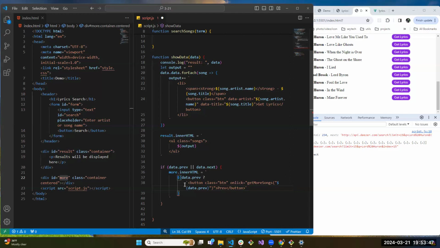Okay, so if the data.prev exists, then we will create a button that has a class name of btn, and on click of this button, we will call this function getMoreSongs with a URL of data.prev, and this button has the inner text of previous, right? And then here we're just closing the button. Otherwise, if this data.prev does not exist in data, then we'll just set to empty string. So more innerHTML will be set to empty string.